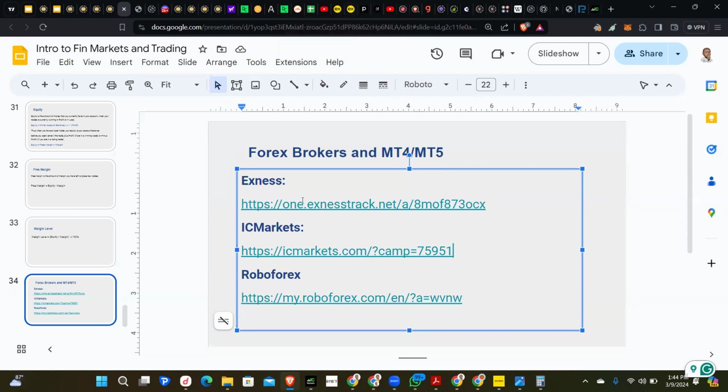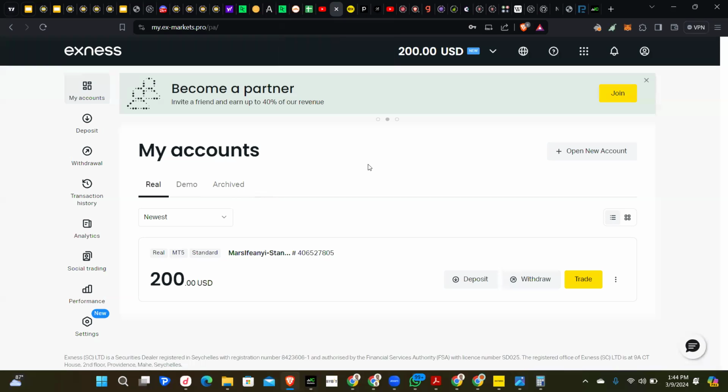Let me start with Exness and show you the unique features and why I love and use them. First of all, their verification process seems to be a bit easier. For people in Nigeria, you just need to put your NIN, or is it NIN? No, you just need to put your BVN.